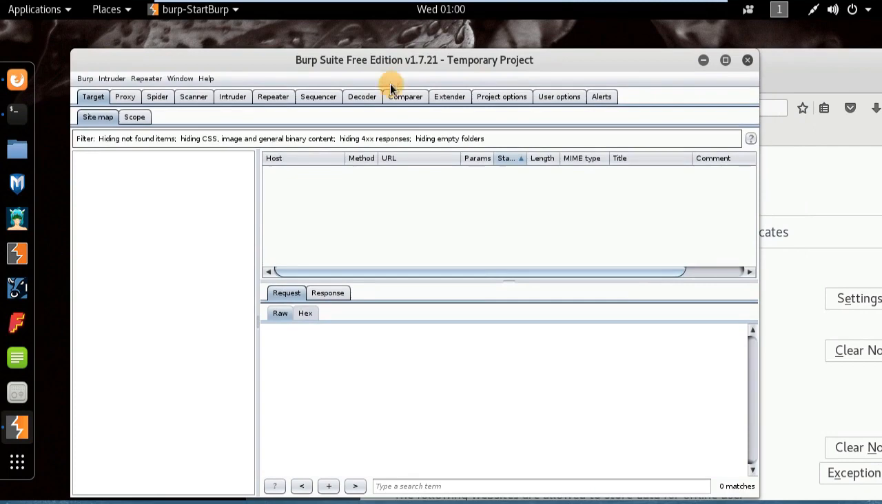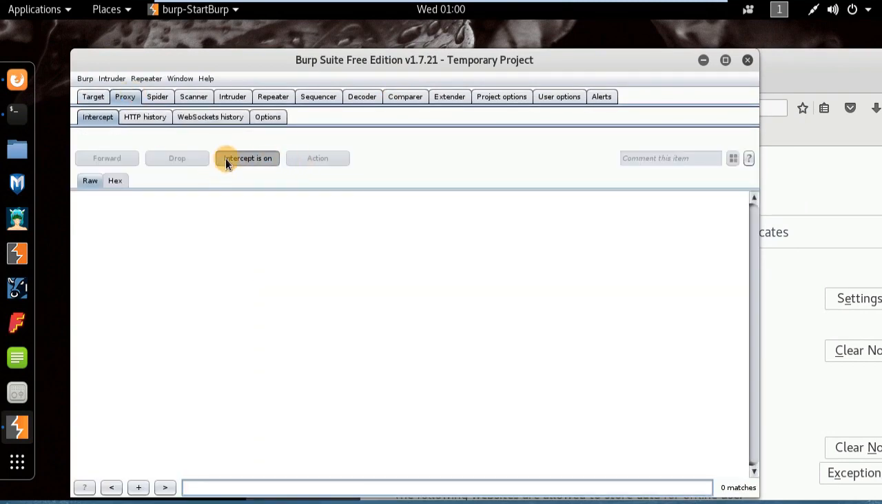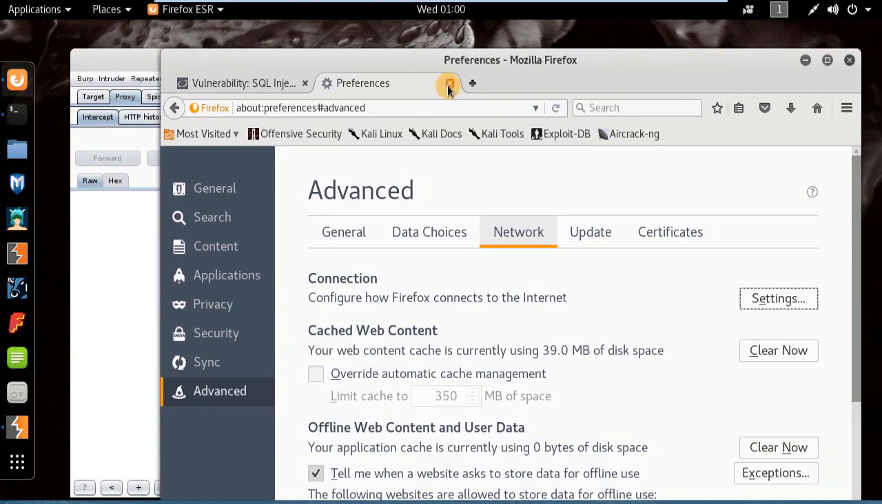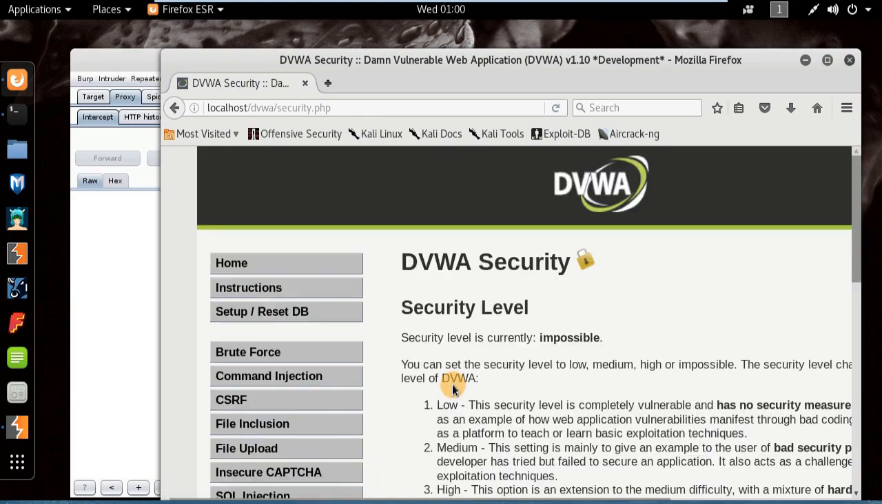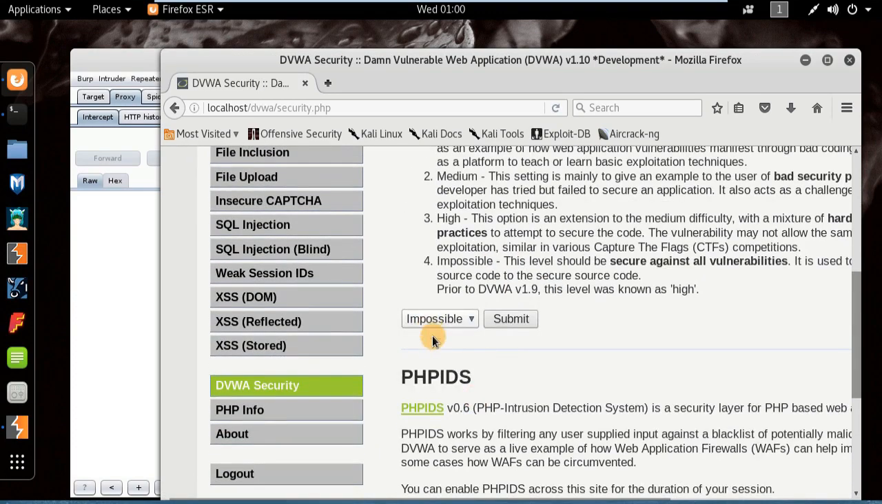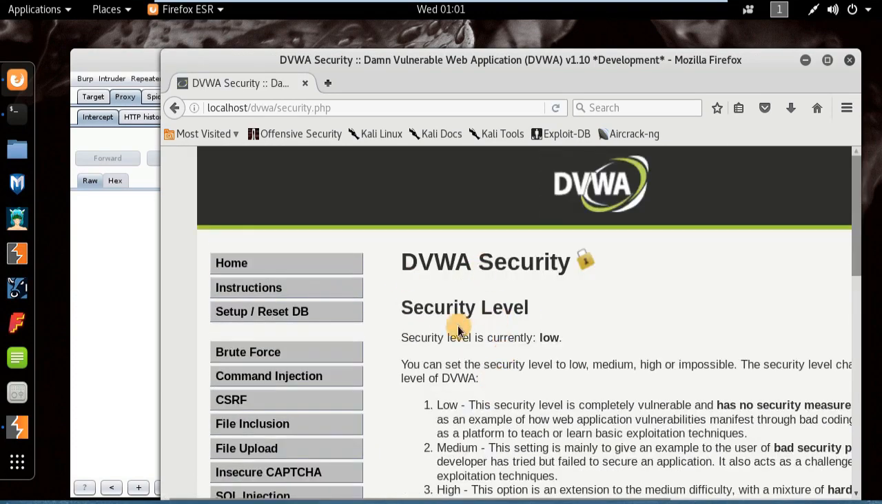So here we have Burp Suite. Let's move on to proxy, intercept. Let's make it off until we move on to the level, and everything is configured now. So let's reduce the level to low. So here we are, low, submit.